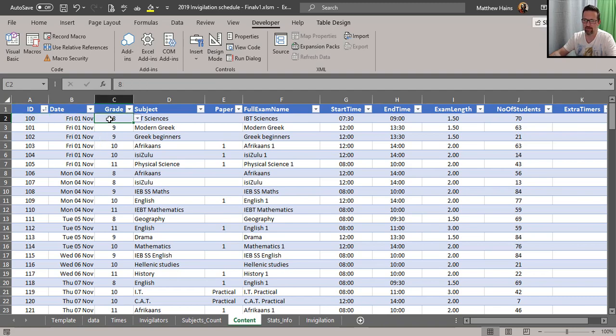I've got the date, I've got the grade, which then looks up the grade from the data worksheet that I had earlier. The subject shows me just a drop-down list of all the subjects, again, chosen from the subjects count. So I just use the table there, the paper. The full name is just a concat function joining the name of the subject and the paper so that it reads correctly. Start time, end time. Exam length is basically working out on its own from the start time and the end time. That gives me the exam length. And of course, the number of students.